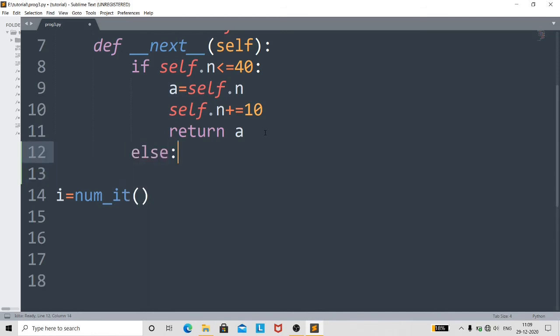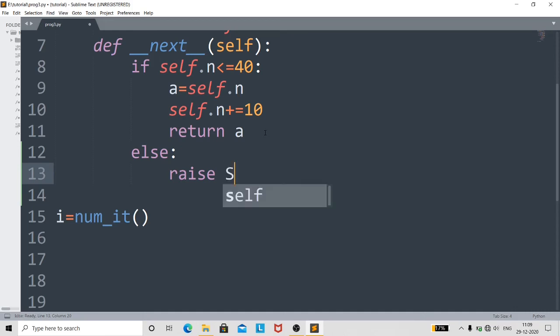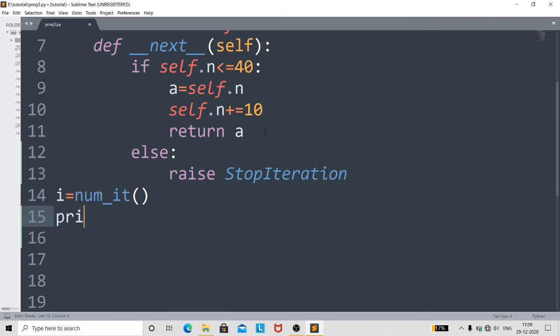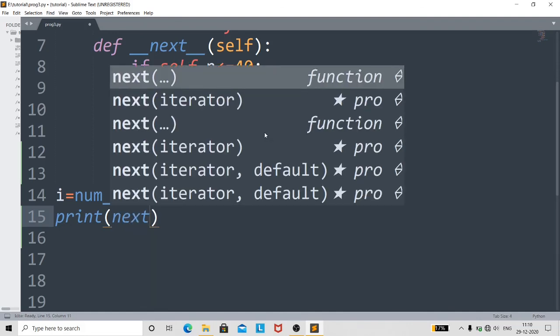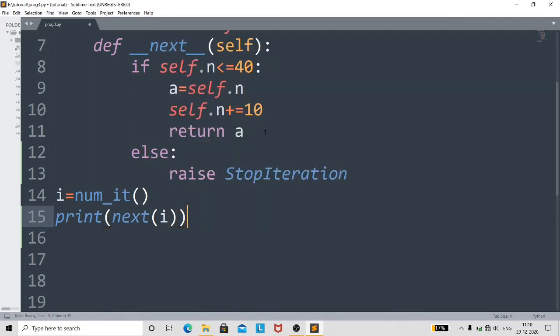Else, we have to raise an exception. To raise an exception, we use the raise keyword here. Raise, the exception is the StopIteration exception. So I have to give StopIteration. Okay, that's it. Now I'll print the values. Print next of i. Run this code.